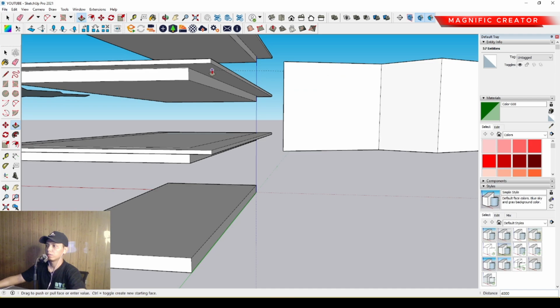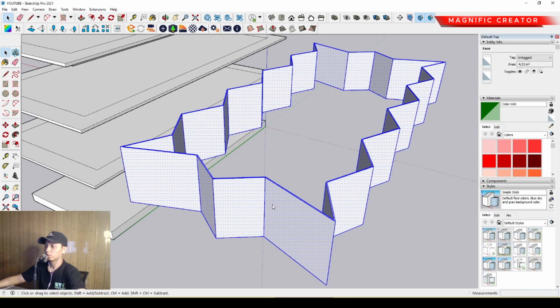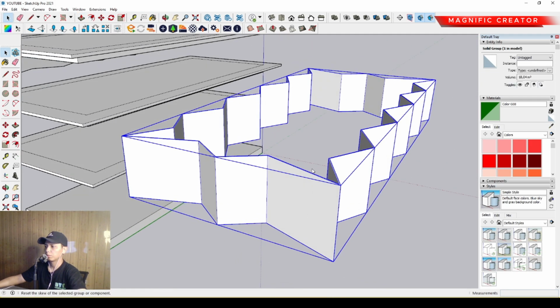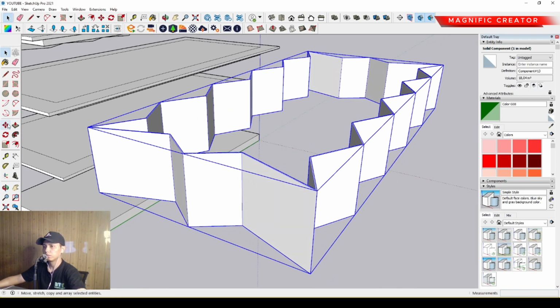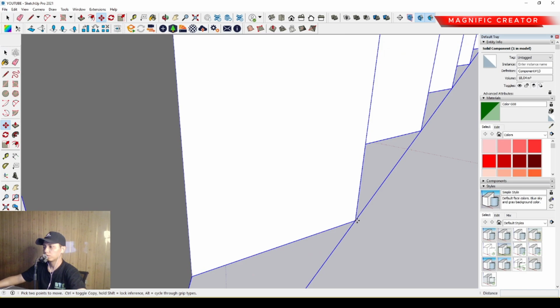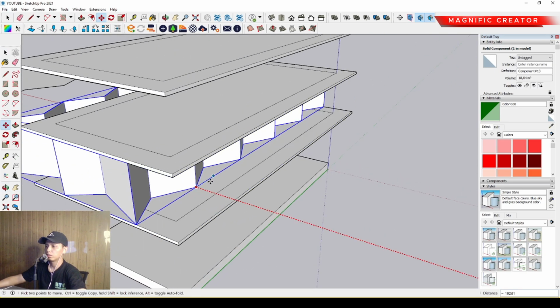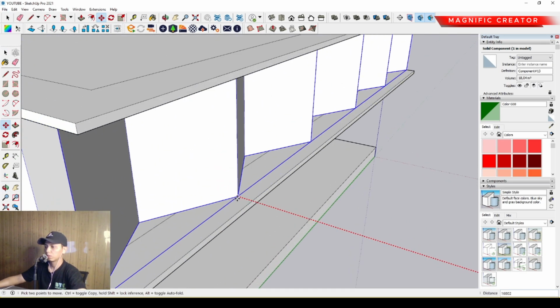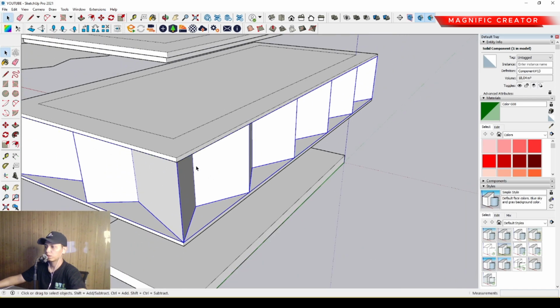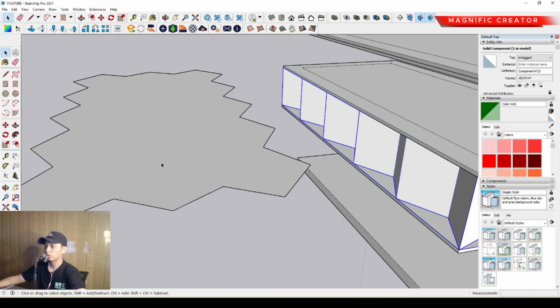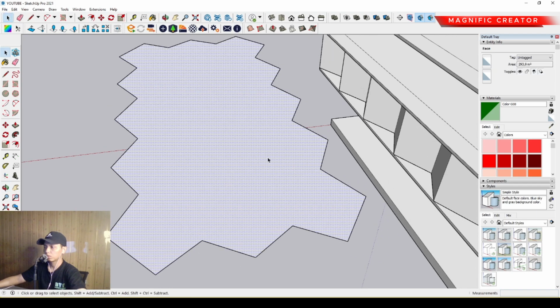So then we can erase it, and just select it all and push it up until this floor anyway. Okay, so we can make a group and make a component and create. Okay, and after that we can move it to the other side. We can move it to the origin position anyway.